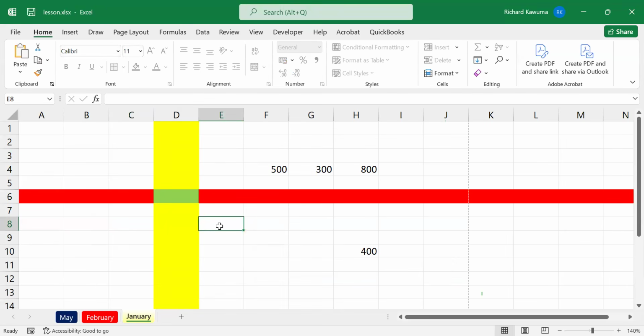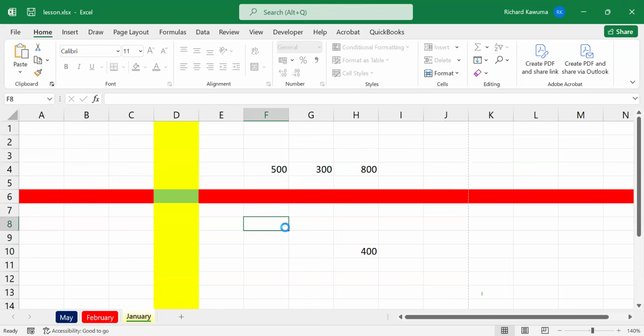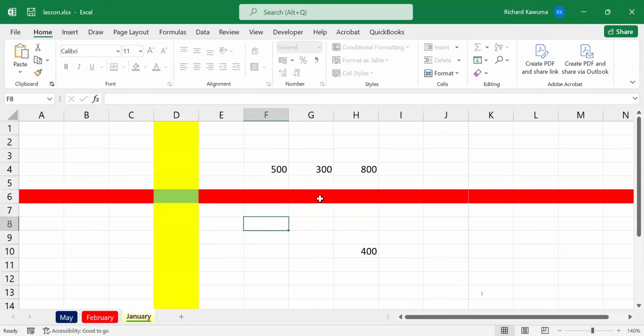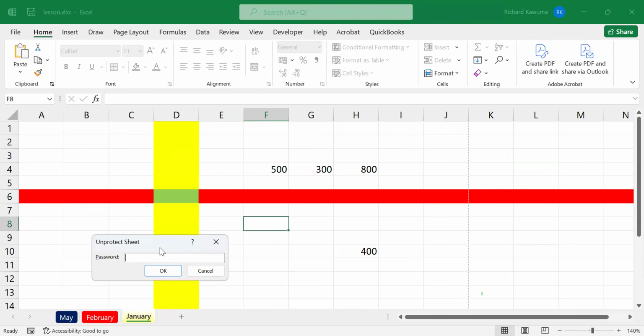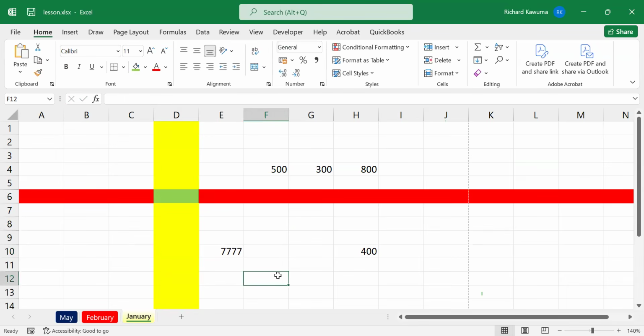After protecting your sheet, you see now I cannot type anything in it because the sheet is protected. So if I want to type anything, it means I have to go back and unprotect it. So you unprotect it, and then you are able. Practically there you have protected your sheet. No one can type anything in it.